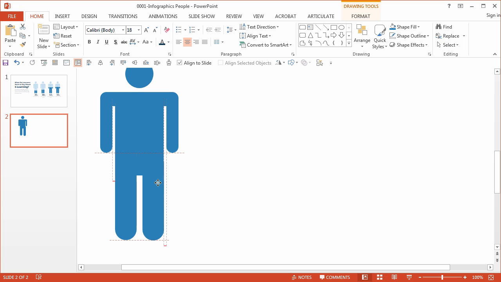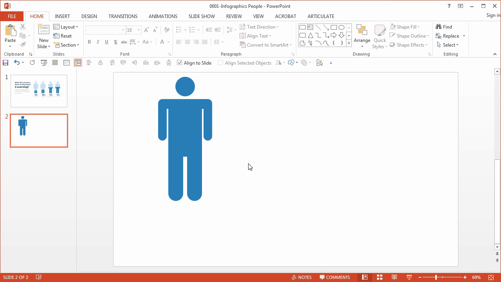In the next tutorial, we'll combine these into a single shape so that our character is just one graphic object. And then we'll go into the third tutorial where we'll create the masking effect.